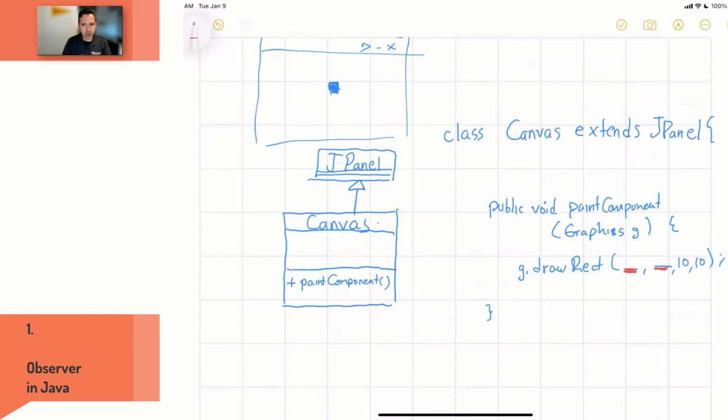Hopefully, number one, you notice that this is a scenario in which the observer pattern is the solution. Two classes, one needs information from the other. Observer. Okay, I am going to use observer. What do I need to do?